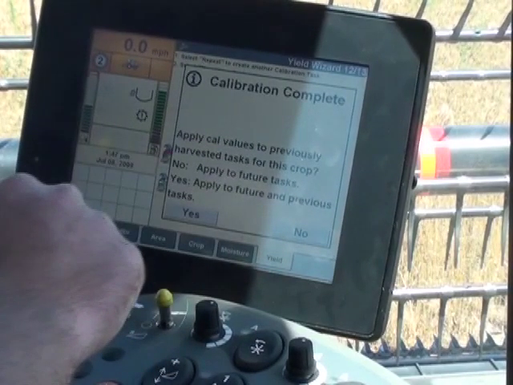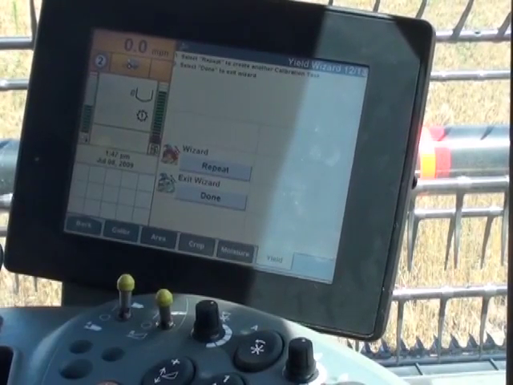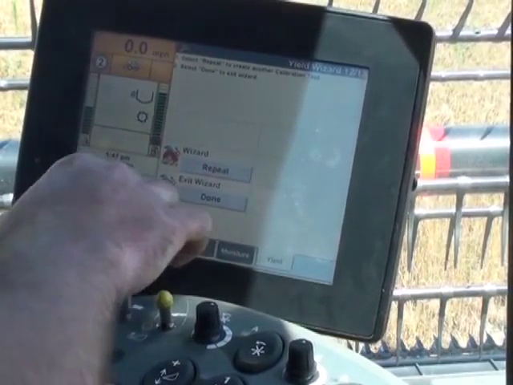A pop-up window appears. Press No to apply the new yield calibration only to the current task and future data. Press Yes to apply the calibrations to all data in the display for the selected crop. In this example, the operator presses Yes, which applies the new yield calibration to all future and previous data in the display for the selected crop. Press Repeat to repeat the yield calibration wizard for another task, or press Done to leave the yield calibration wizard. The yield calibration wizard can be re-entered at any time. In this example, the operator presses Done, then navigates to the main screen.